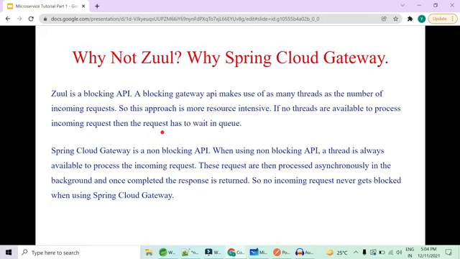Using Spring Cloud Gateway removes this disadvantage, and that is the advantage of Spring Cloud Gateway. It is a non-blocking API. That means that a thread is always available to process your request. These requests are then processed asynchronously in the background, and once it is completed, the response is returned. So no incoming request is blocked when you use Spring Cloud Gateway, and hence that is why I focus so much on Spring Cloud technologies rather than Zuul.